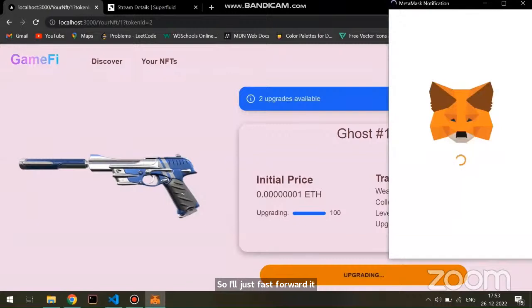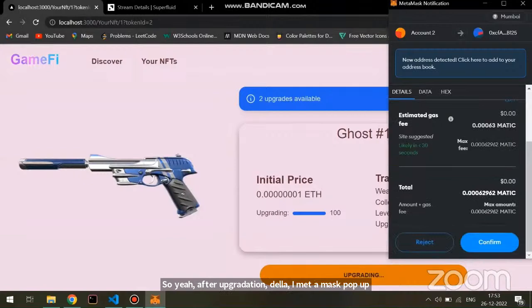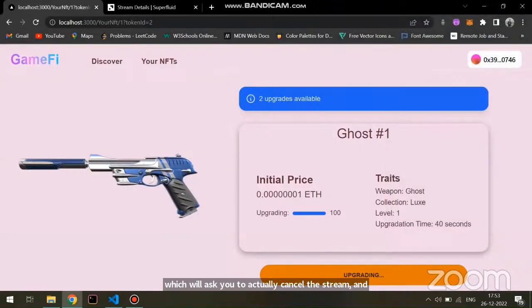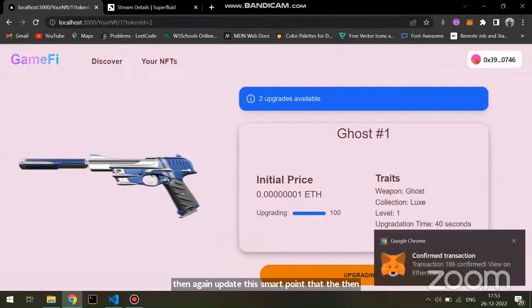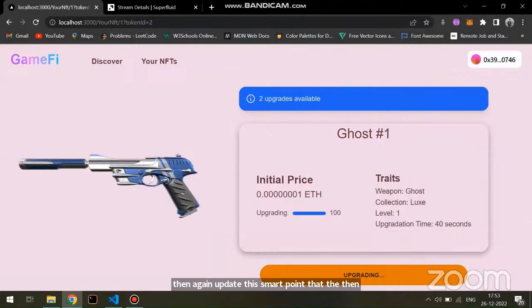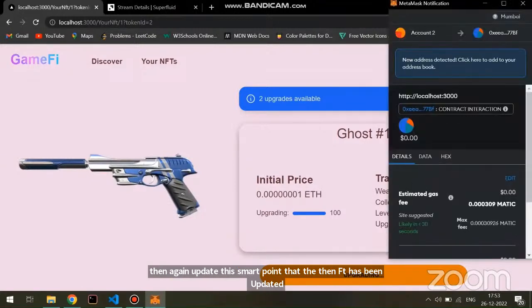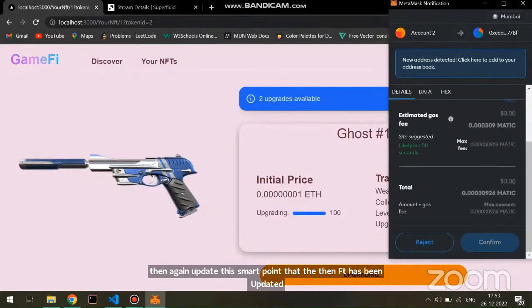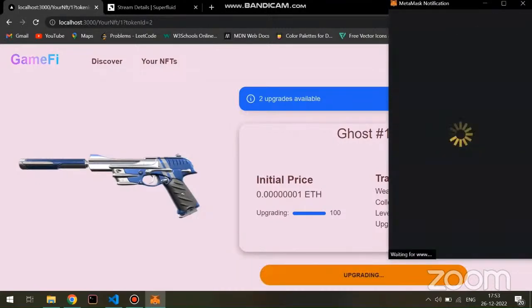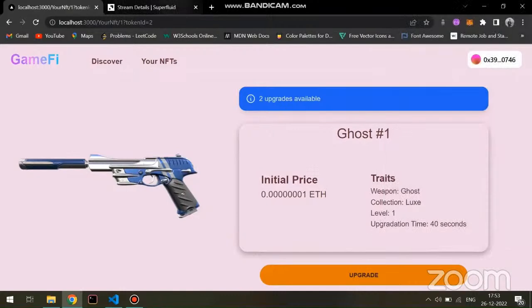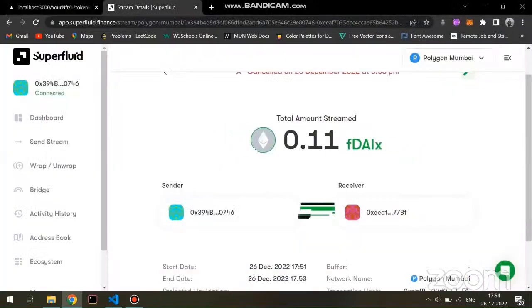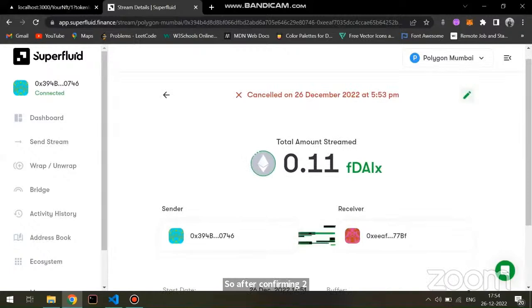So yeah, after upgradation, there will be a MetaMask pop-up, which will ask you to actually cancel the stream and then again update the smart contract that the NFT has been upgraded. So after confirming 2 transactions, we can see that the stream has been stopped.